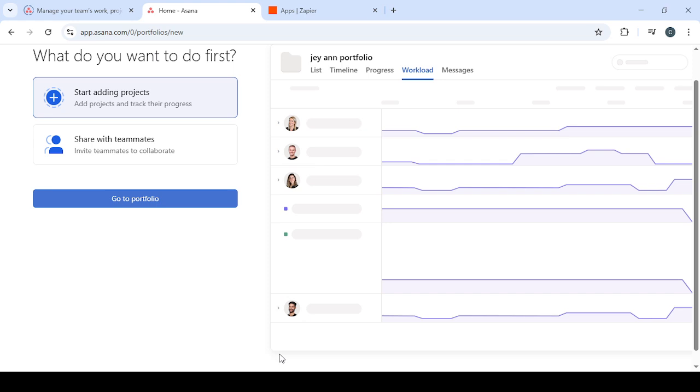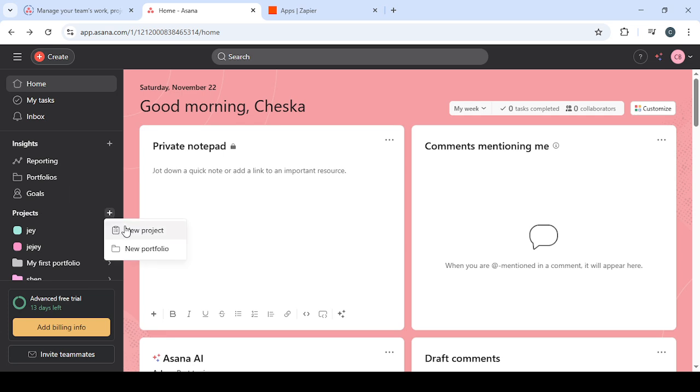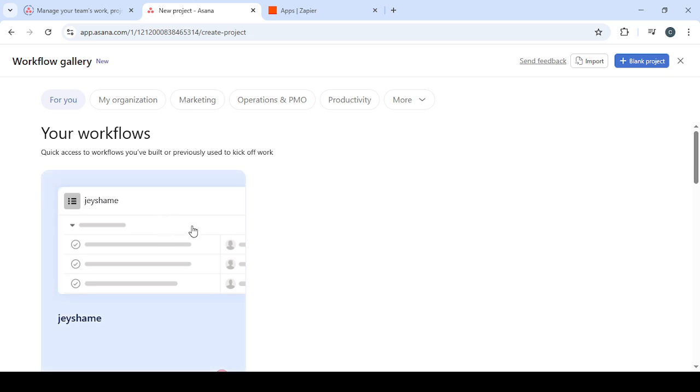Now add projects. Choose the projects you want to monitor from your workspace. You can search by project name and add as many as are relevant. Think about what you need to see at a glance. Cross-functional initiatives, key deliverables, or any projects that roll up to a leadership review. You can reorder projects later to group similar efforts together.